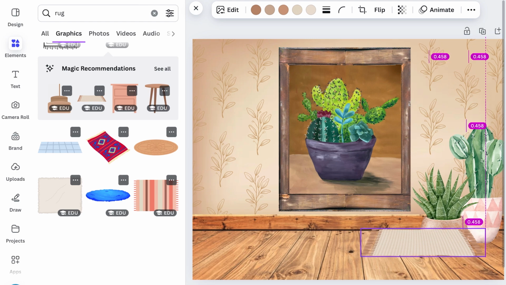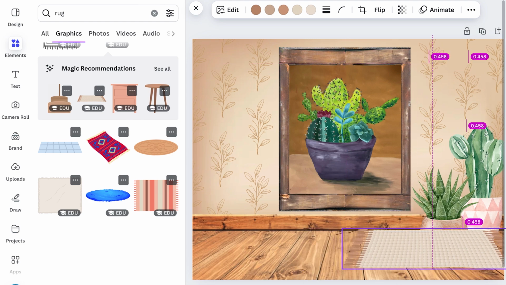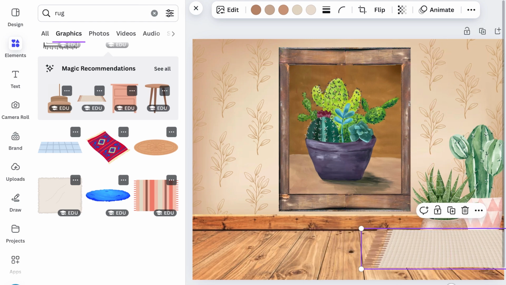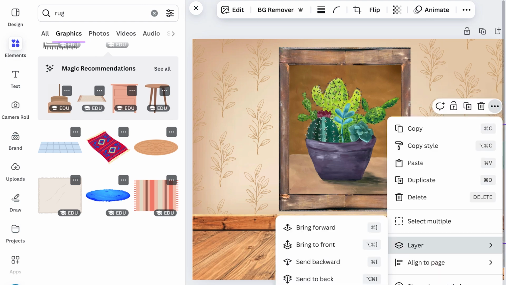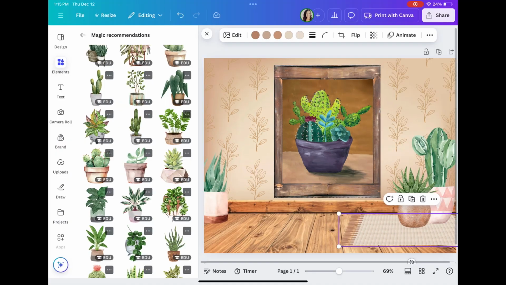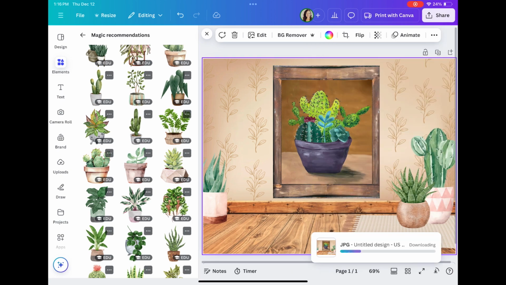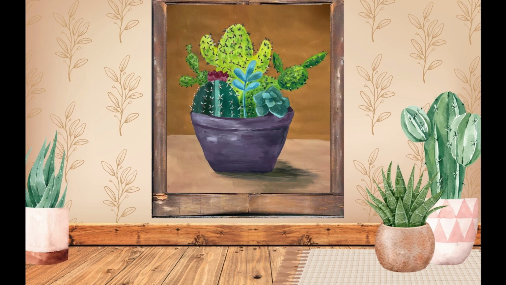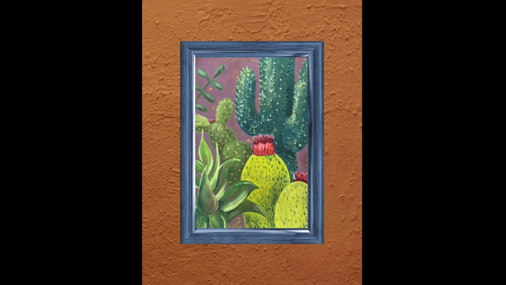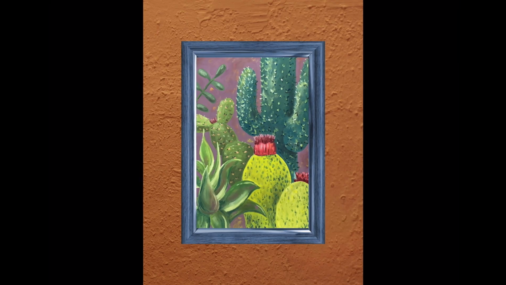I want you to pick whatever you want to do to make it display the way you want it. And then I just play with layering, bringing to the front, sending to the back to make sure it all looks the way that I like it. Once it's to where I want, I'm just going to share it, and I'm going to download it and save it into my iPad so I can upload it for submission. And these are two different ways to prepare your art for presentation.